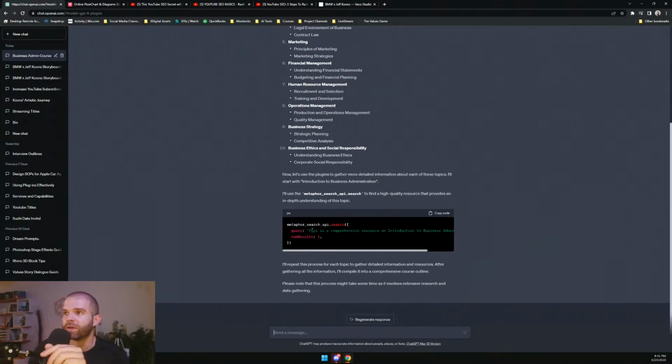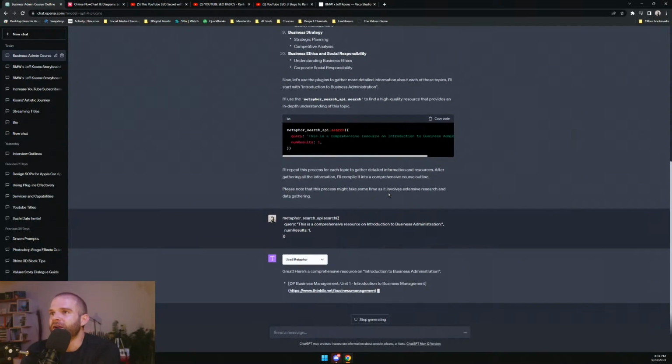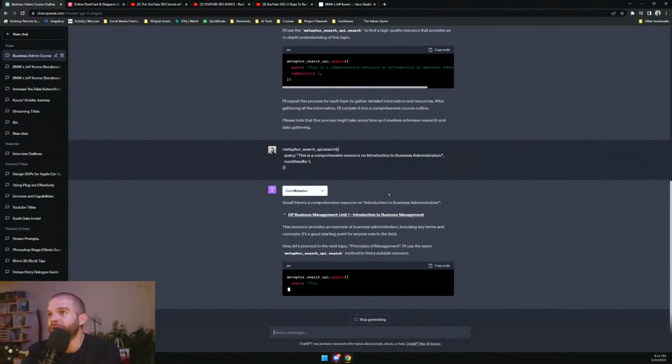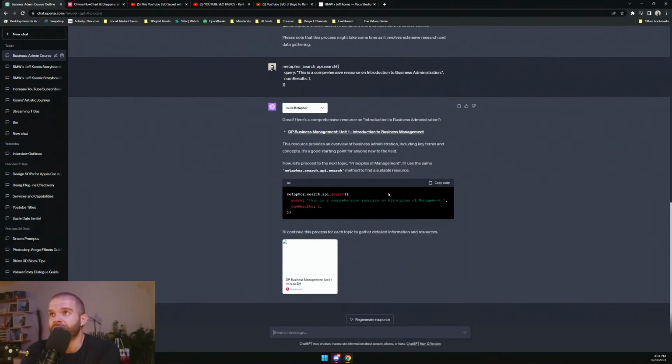In any case, we have our next instruction here, which is to copy this code to activate Metaphor. So I didn't understand how to use Metaphor, but ChatGPT does. It gave me the code to use Metaphor, quite literally. So it says, I'll repeat this process for each topic to gather detailed information and resources. After gathering all the information, I'll compile it into a comprehensive course outline. Please note that this process might take some time as it involves extensive research and data gathering. Well, yeah, for each point it'll take some time.